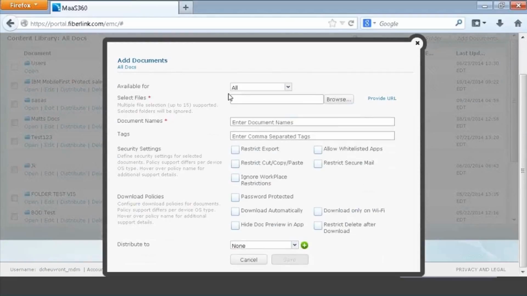So if I want to push out a document, I would just find what I'm looking for on the computer. It's going to come up with a name and a search tag. Now here I can stop the user from exporting, copying and pasting, even stop them from emailing it. In order to download it, we can have it password protected, download automatically or only on Wi-Fi, and even stop them from deleting the document. And once we have that all set up, we just push it down to our users as we would an application.